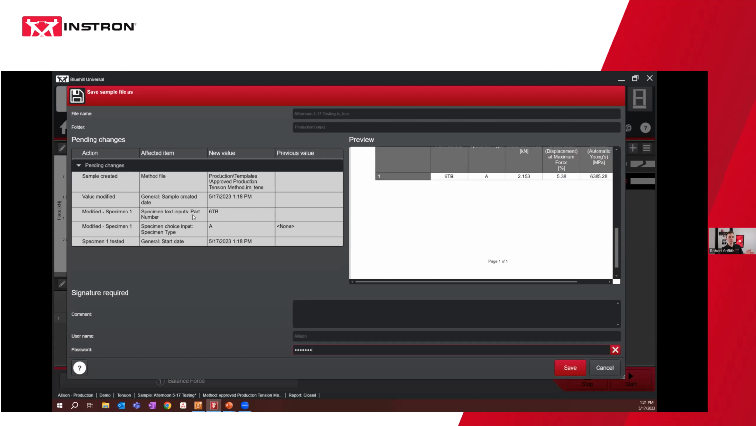So changing part number to 6TB from it previously being blank, selecting the drop-down menu option A when previously it was auto-selected as none, and then running one test. So you can get a sense of, if you ever wanted to look at these changes, you can see exactly how this testing was done and see if anything was modified before or after you test an individual specimen.